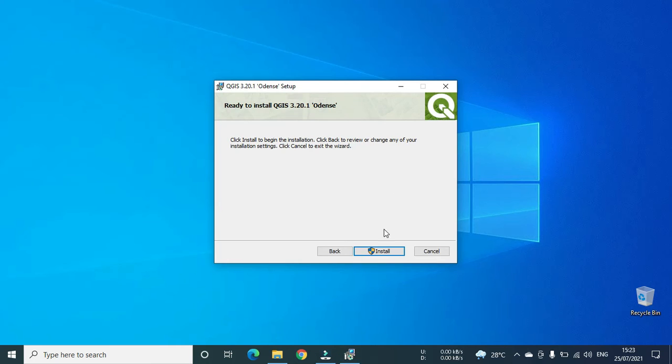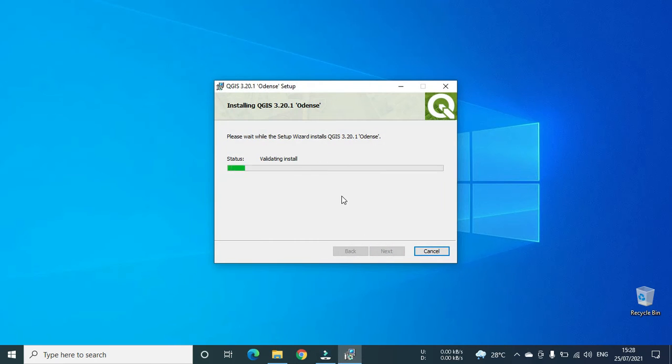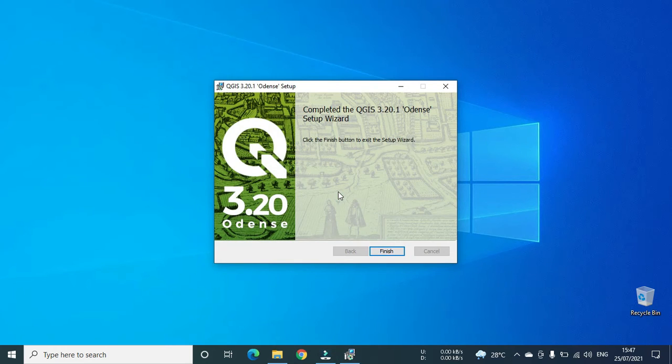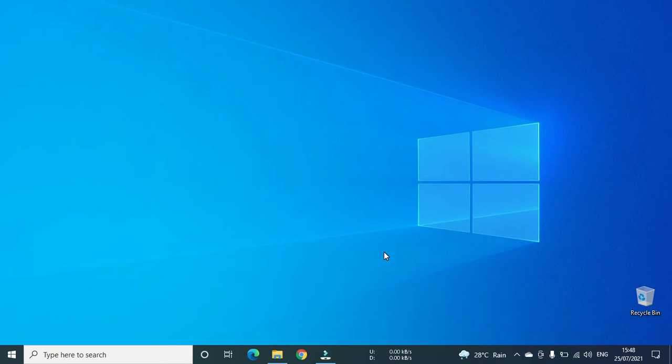and then click install. Now it will start the installation process. It is a basic installation, and after completing this process it will give us a finish screen. It is a very simple and basic installation procedure. Now the installation is complete, so you have to click on finish. So that's it for installing the QGIS application on your computer.